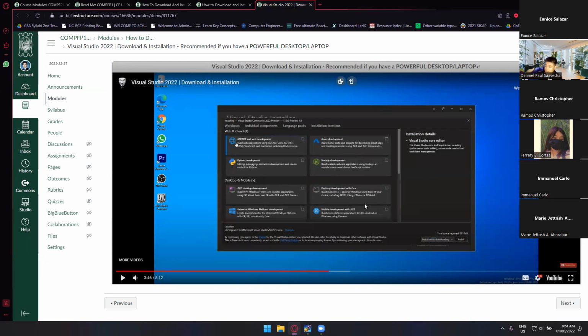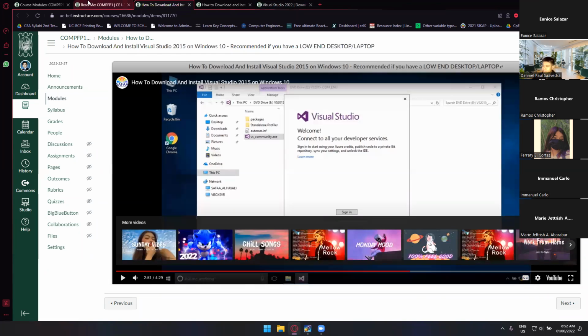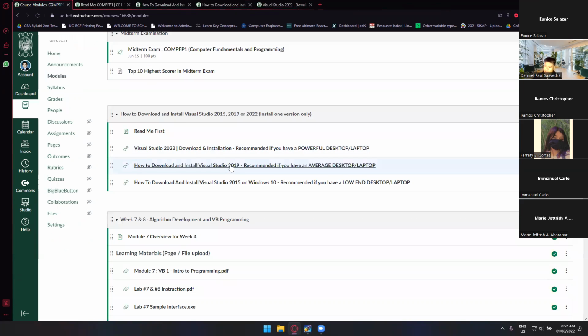Okay, because that is the most common problem when it comes to new versions of applications or the latest applications. In most cases, they still have a lot of bugs. But I think this one is now working perfectly. Anyway, that's it on how to install Visual Studio 2015 or 2019 or 2022.